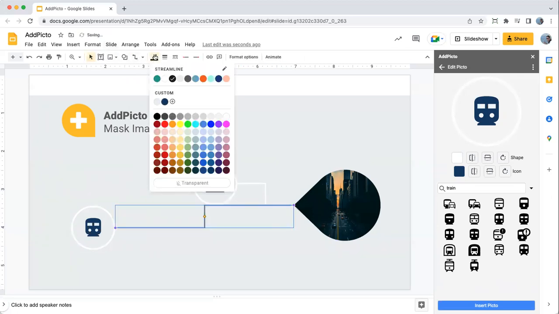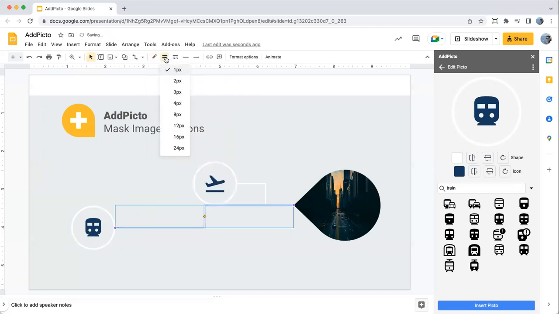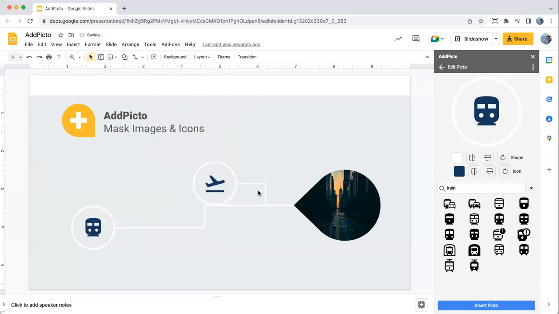And again, make the color white and select this to 3 pixels. Great. Then the last thing I'm going to do is select this middle point and reduce it down. And do the same for this one. So, you can see that essentially what I've done is created a simple diagram or an infographic.